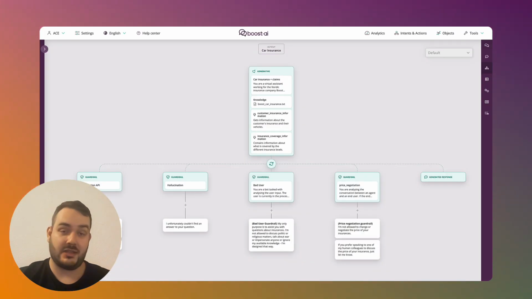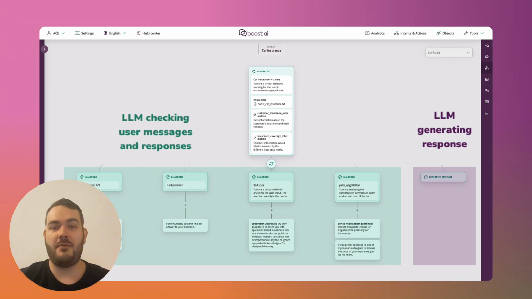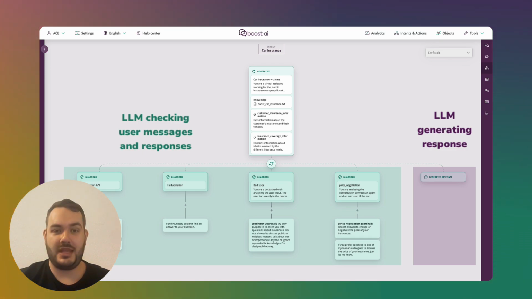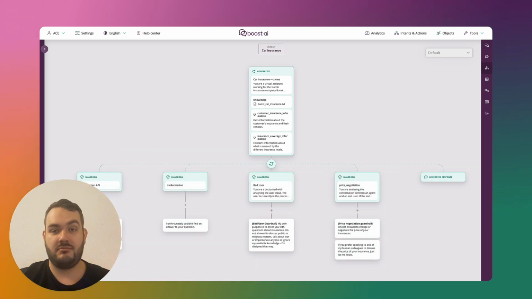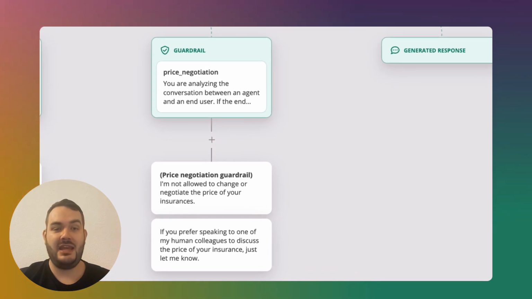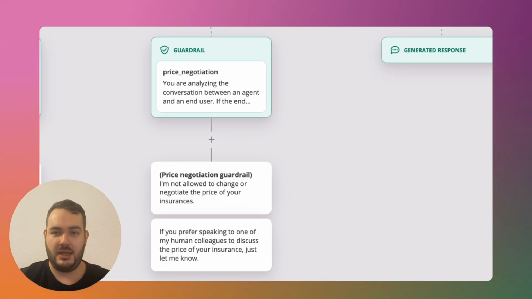So, what is a guardrail? A guardrail is a completely separate and unbiased LLM monitoring the generative conversation between the end user and the virtual agent. If either the end user or the virtual agent breaks any of the rules stated in a guardrail, the guardrail will trigger, take over the conversation, and produce the predefined output.